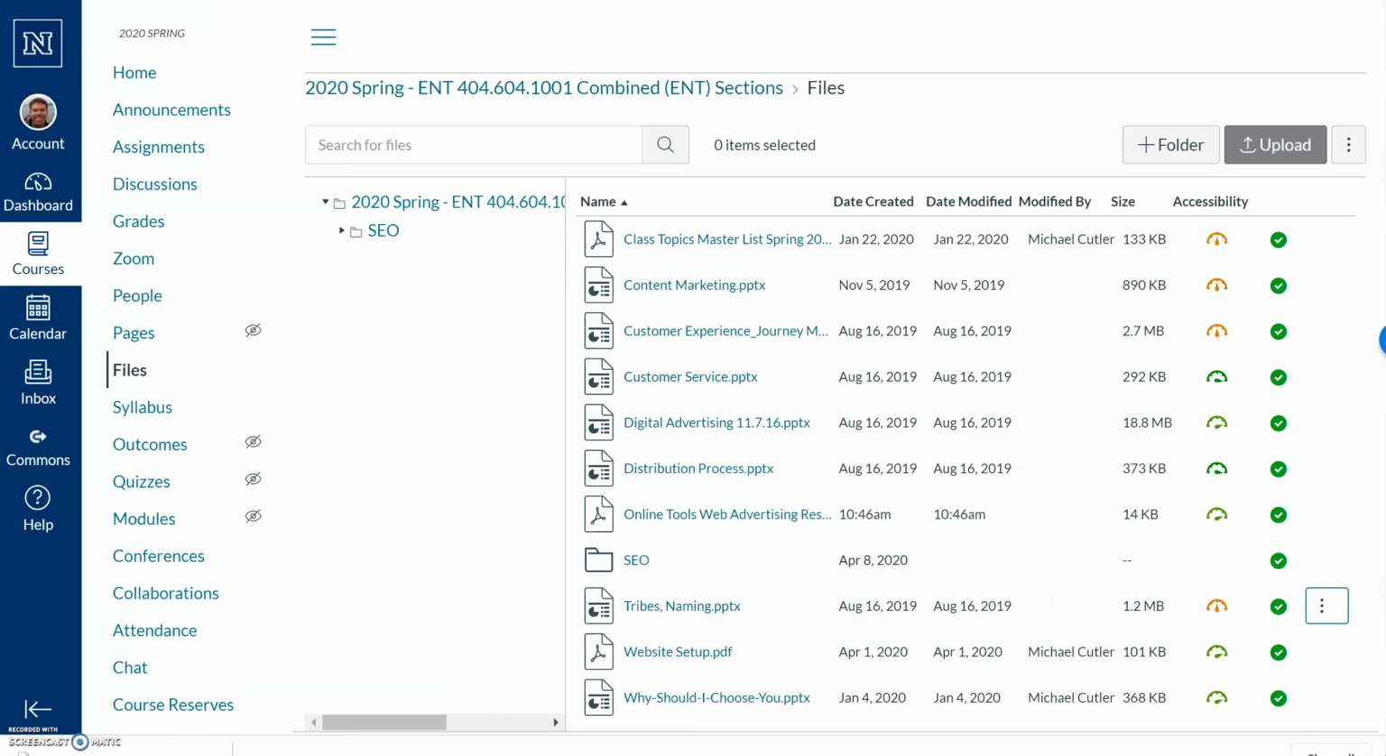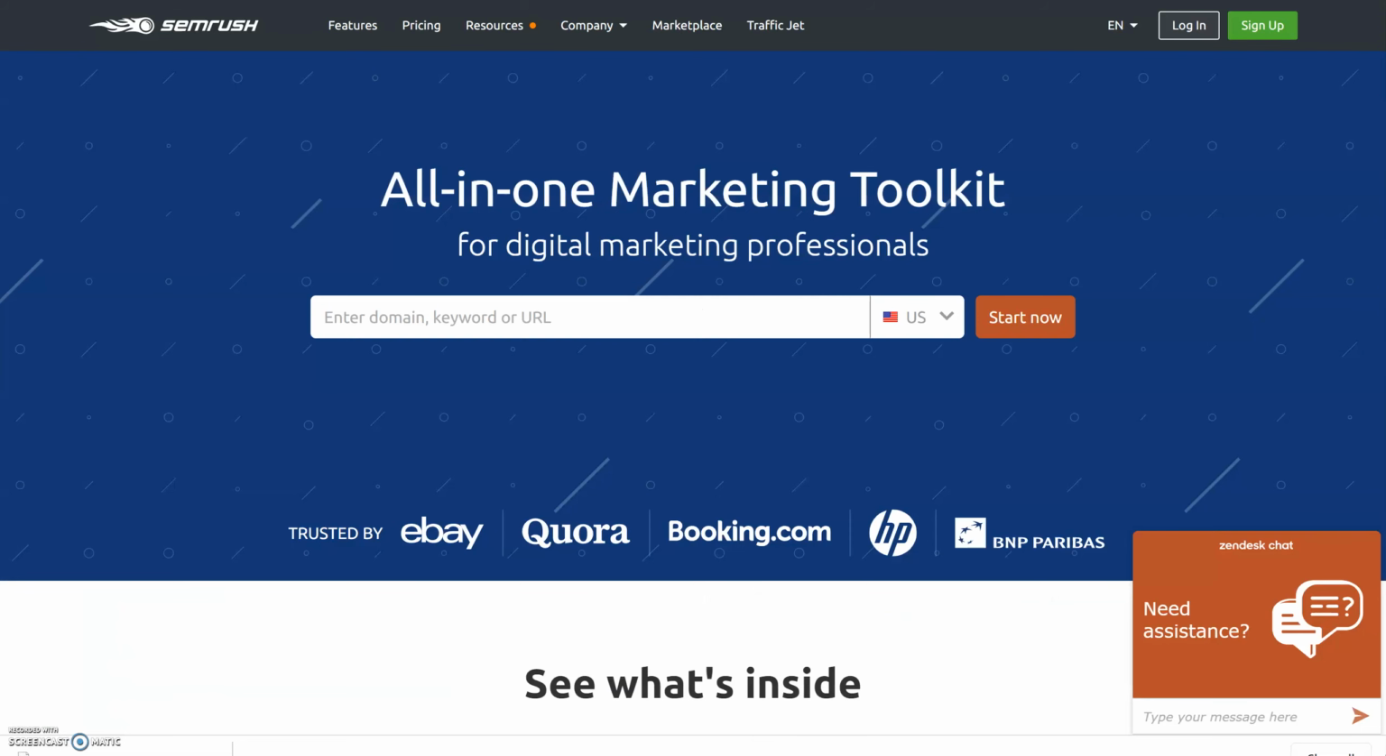So let's just dig in real quickly and go through a few of these. This is what SEMrush looks like. You can type in your website. It'll give you some real basic information, but to go into really the deep data, you need to sign up for their account.